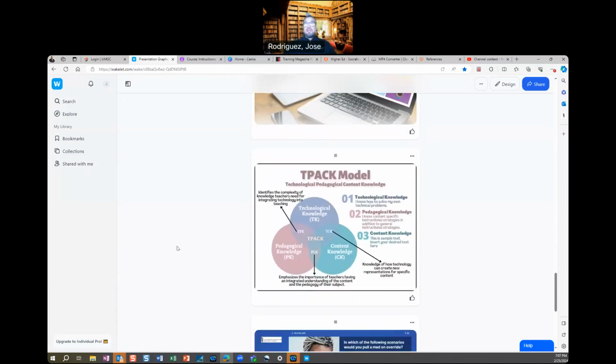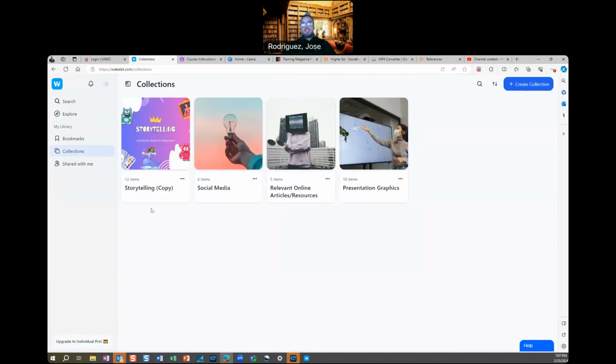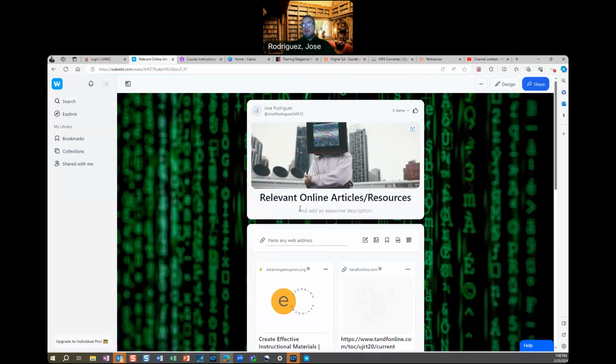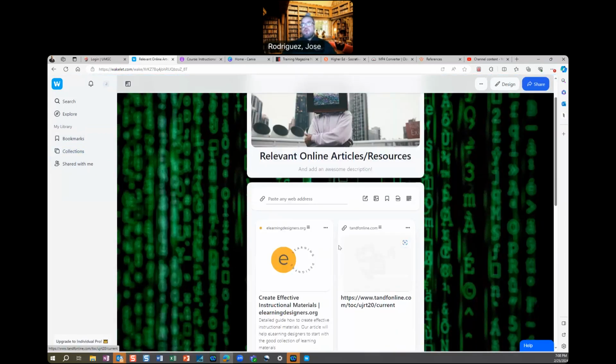Going back to your collections, once you're inside of it, you can do a couple different things. The first thing is, of course, clicking on this icon that will bring you right back to your collections. You can also click on collections directly and it'll bring you back here as well. Into the relevant online articles. Of course, this is great for building your professional learning network.